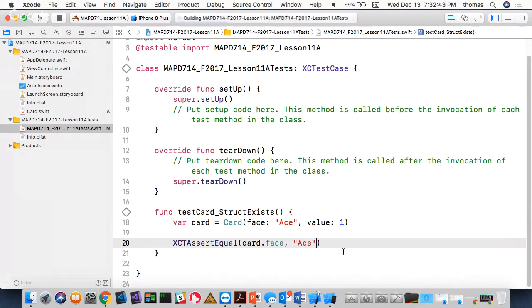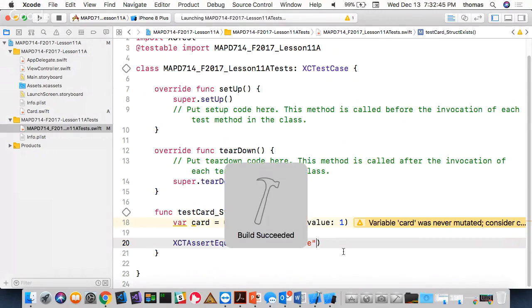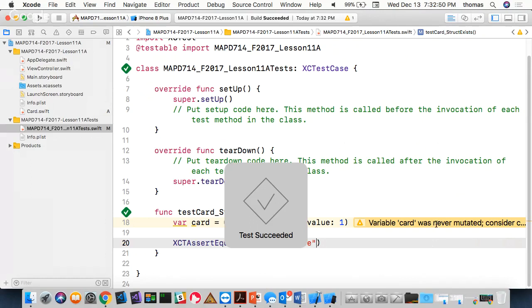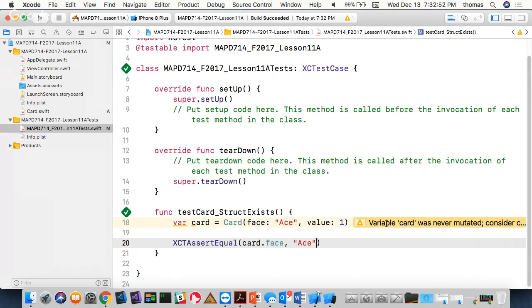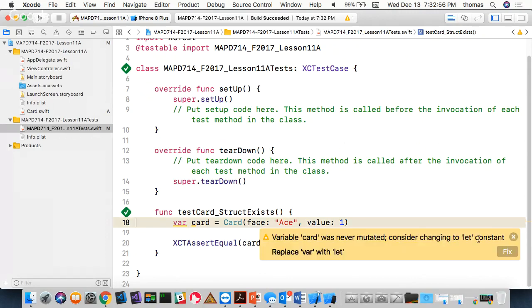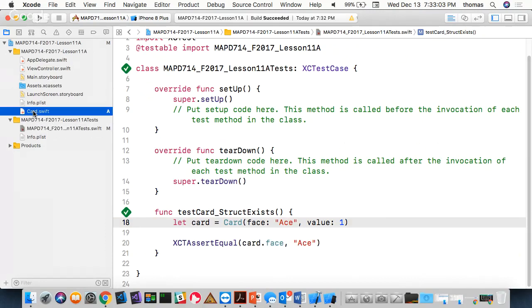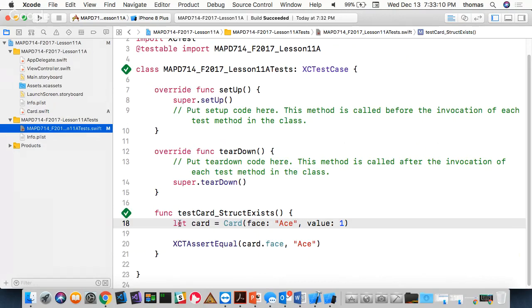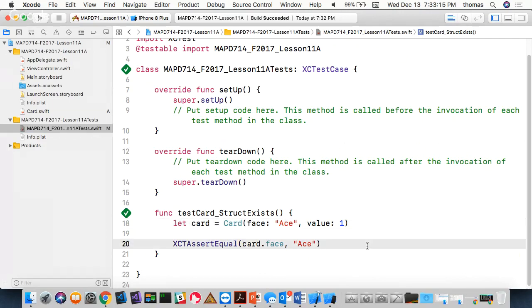And if I did this and press run tests, it says succeeded. Succeeded. Now look what it's telling me. It says, hey, variable card was never mutated. Consider using a let constant and replace var with let. Isn't that interesting? And if I go back to this, still vars, but here inside my constant, it's now the card itself that is constant, because that's never going to change.